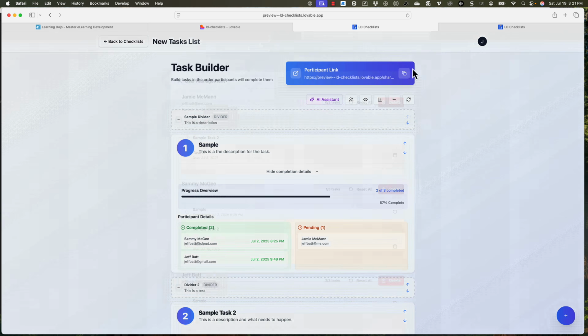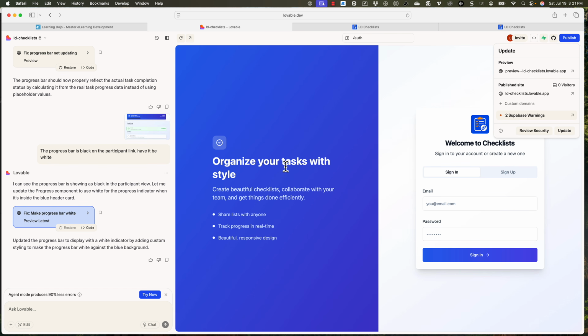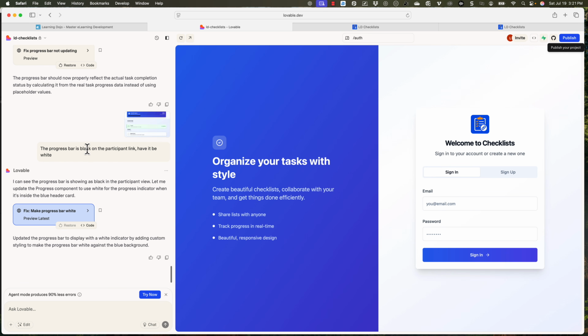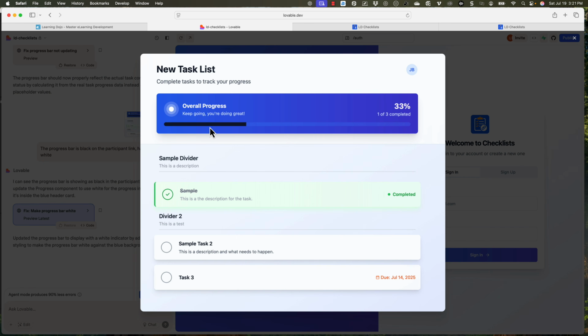And so I'm going to just close this out and we're going to build a new to-do list. Now you can come in here and see all the different prompts. For the last one, the progress bar is black, and so I had an image. I want this to be white. So I took a screenshot, put it inside of there, and said, change this.